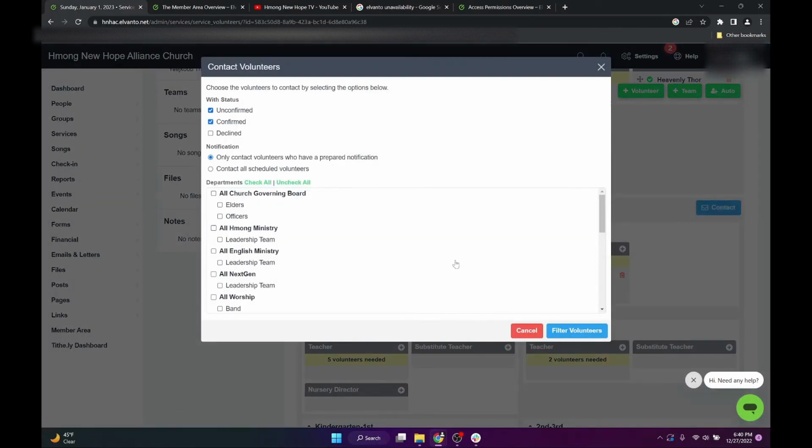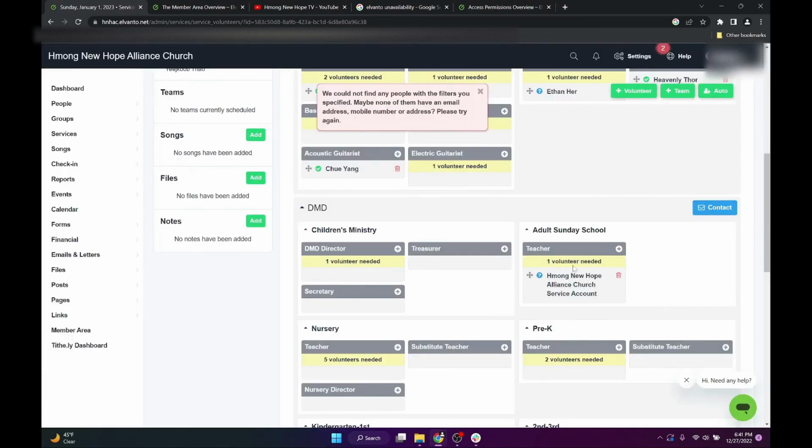So we can contact here and filter for our volunteers that we want to contact via email, whether they've confirmed, unconfirmed, or declined. We can check these boxes, or we can check only contact volunteers who have a prepared notification. And so we can filter for these. If the member doesn't have an email assigned to them, or the system did not already auto-send an email, which it does when you assign them and click save from the prior screen, then it won't show up here. So for example, I don't have an email attached to this service account. This is just for testing and demonstration purposes, but it would.